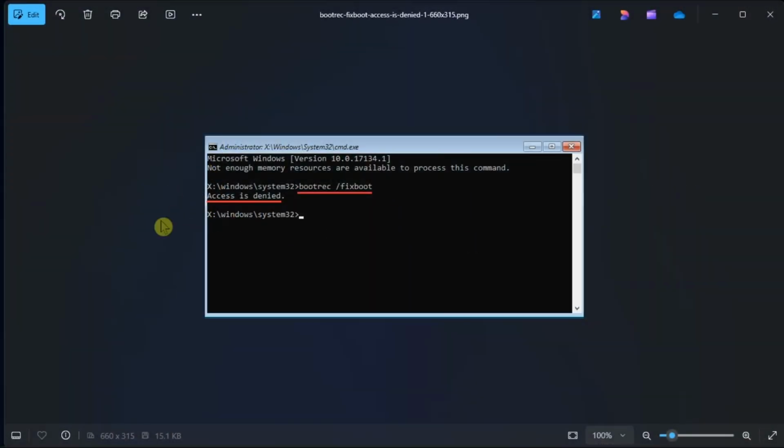When you execute the command Bootrec, you may encounter the following error. If you're having the same problem, here's a video to help you fix this. Now, one way to fix this error is to perform an automatic repair from the Windows recovery environment.